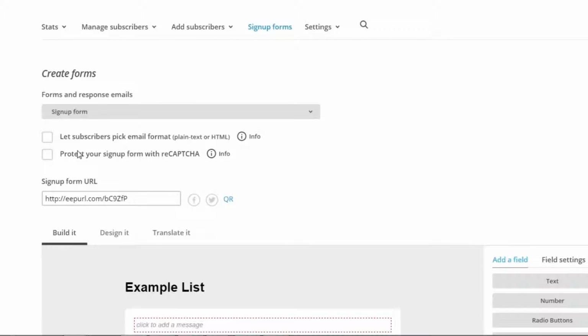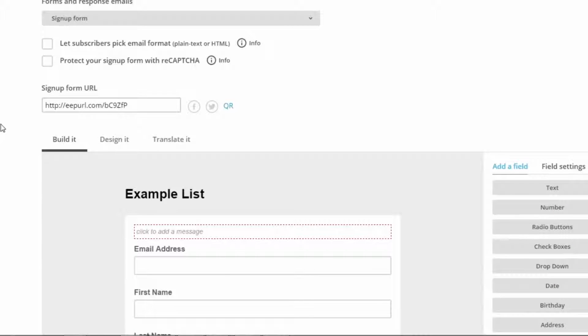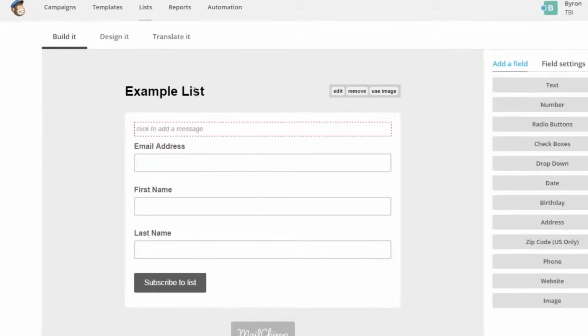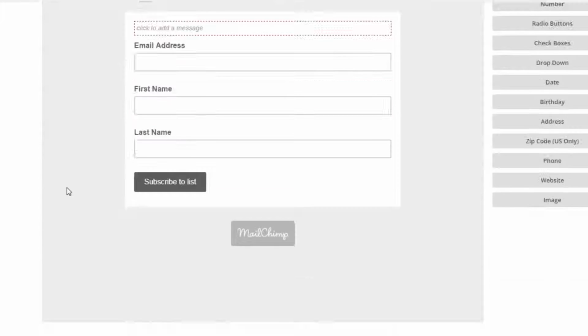I'm not going to use captcha or anything, and I'm also not going to bother letting subscribers pick between plain text or HTML. I'm just going to go straight HTML. It's the way I do send. And as you see, they've already given you a basic form.